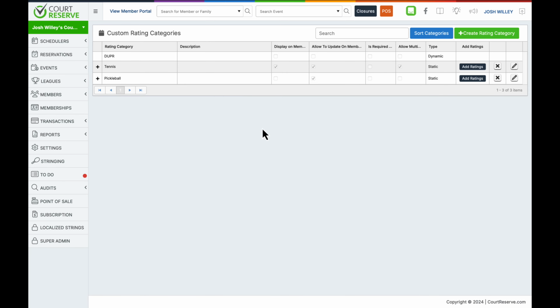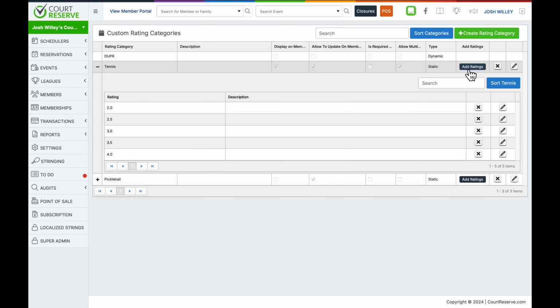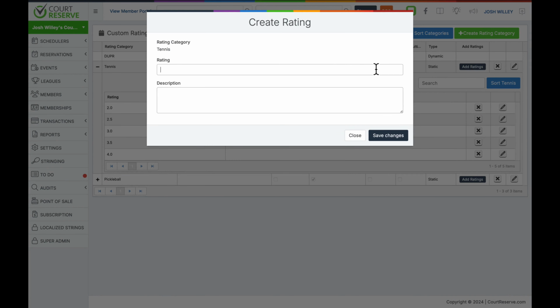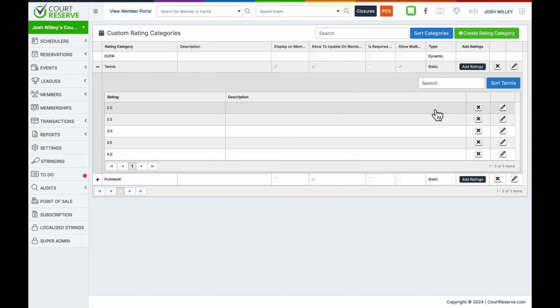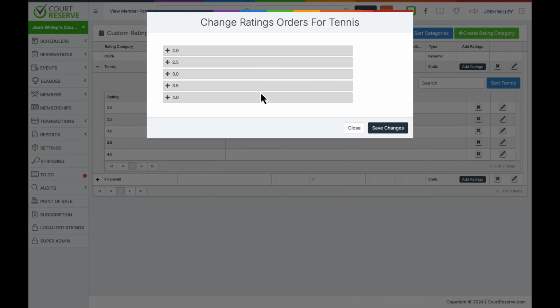Once we have a category created, the next step here would be to actually create some ratings or some values that members will be able to choose from. We can also take a look at the ratings that have already been created by clicking the plus icon in that row. So if we click the Add Ratings button, this is going to be where we can add that new rating that we want to add into the system. And we also have the ability to sort these ratings in a specific order.